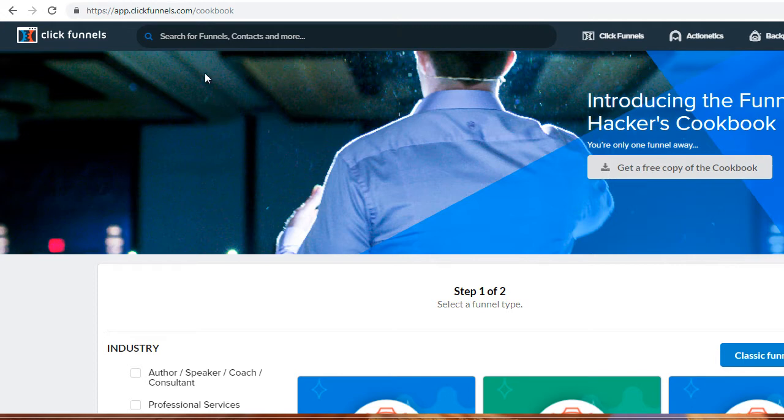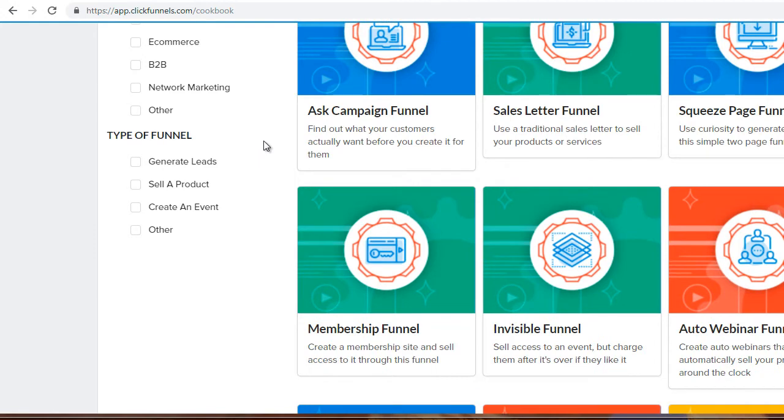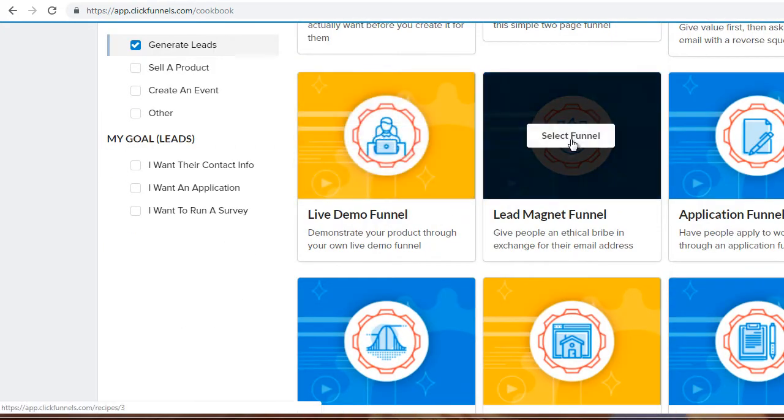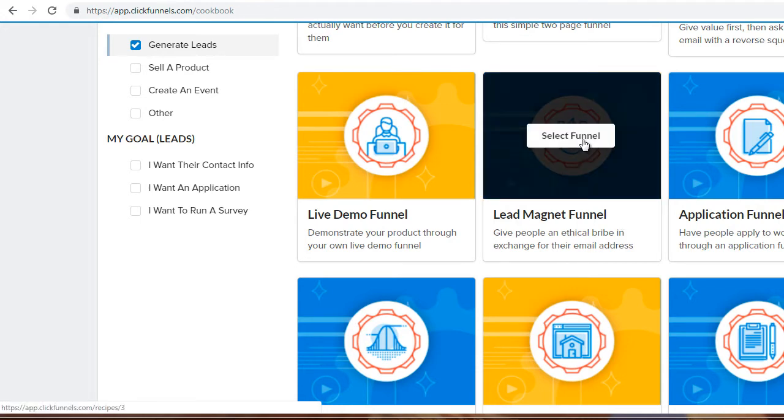Now, in terms of ClickFunnels, they have what we call cookbooks, which are pre-done funnels. If I scroll down here, in this case, I'm looking for an email opt-in funnel, or a different name is a lead magnet funnel. We're trying to generate leads, right? So we're going to click on generate leads, and choose the lead magnet funnel. It says give people an ethical bribe in exchange for their email address. So we click this here.